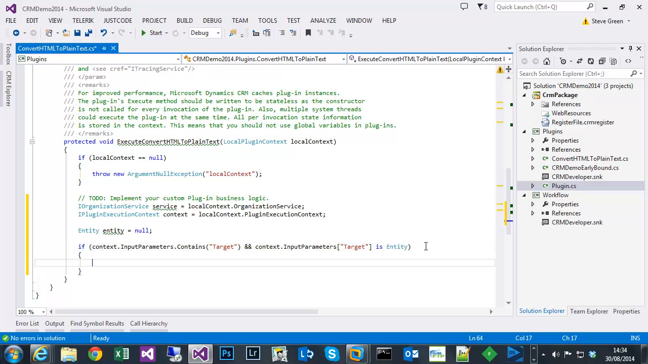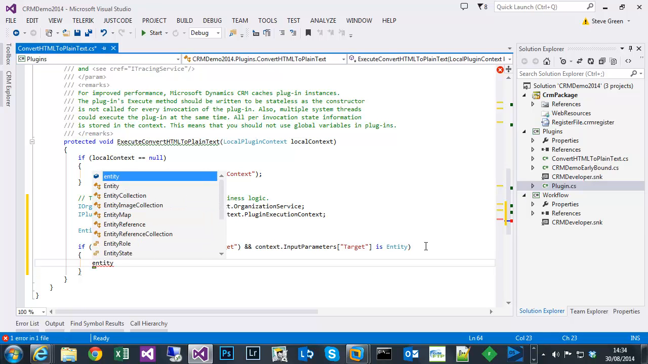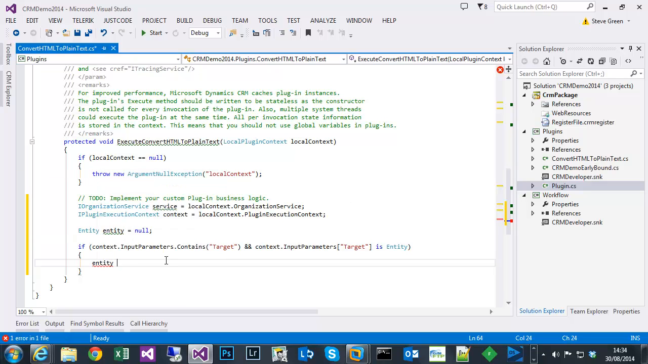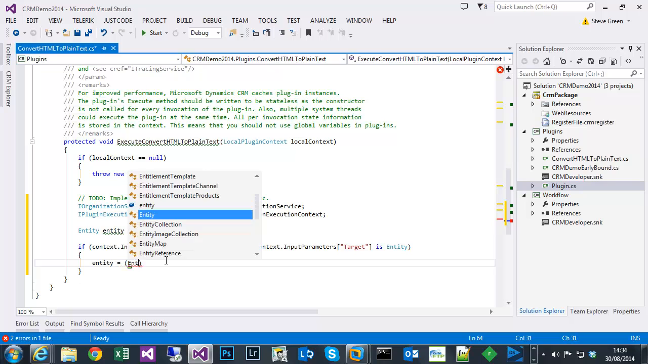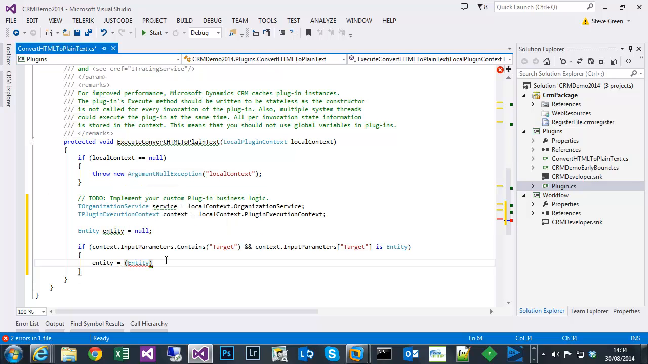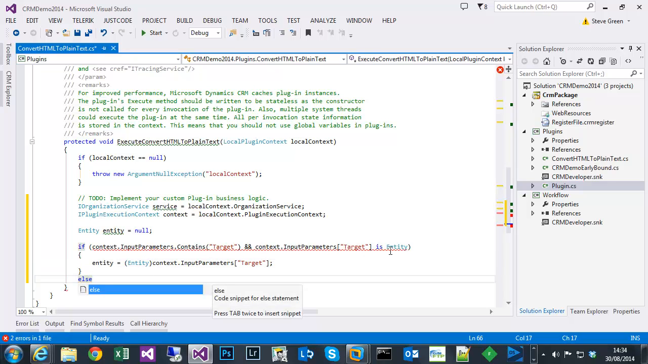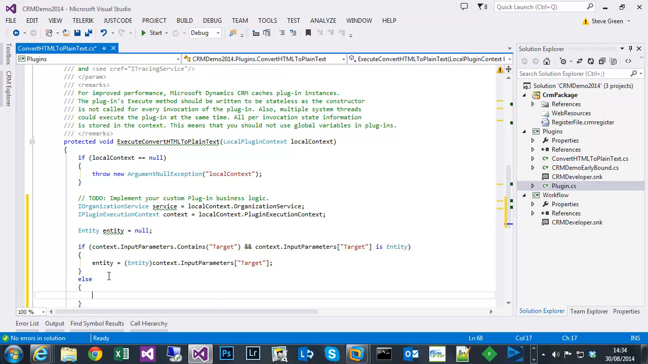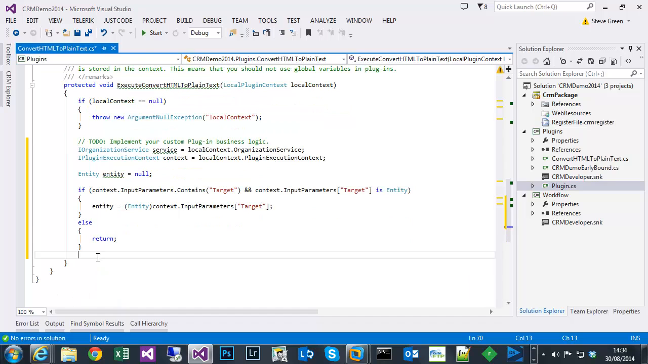And if it is, then we can set that entity variable above, this reference type, to equal what's stored within there. We need to cast it, because obviously being late bound, we need to cast it to the correct type. So context.InputParameters and then the Target object within the input parameters. Otherwise, if neither of those are true, and it doesn't contain Target and it's not of type entity, then we'll just exit the plugin with a simple return. So just exit without processing anything.